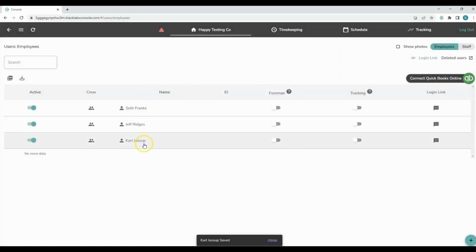Alright, so now we have 3 employees set up. You can come in here and you can sort them up and down by name. You can also export them as a CSV file, just have your employee list. You can also do that as a PDF as well. Here you have your search function. So if I want to search for a specific employee, I can start typing their name in.